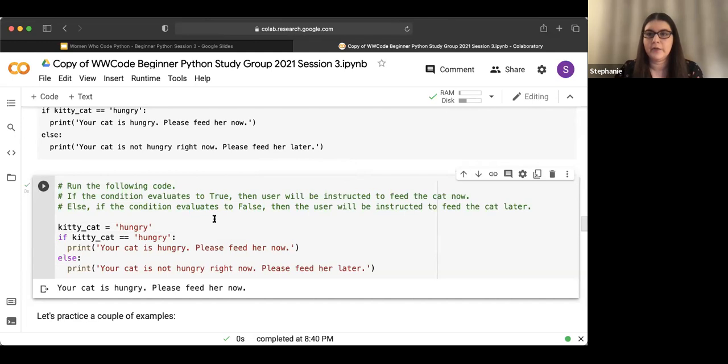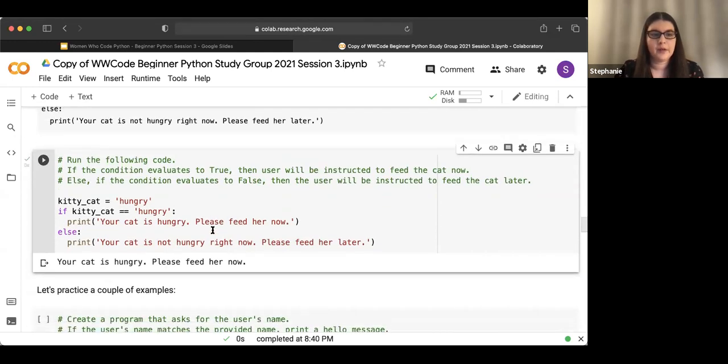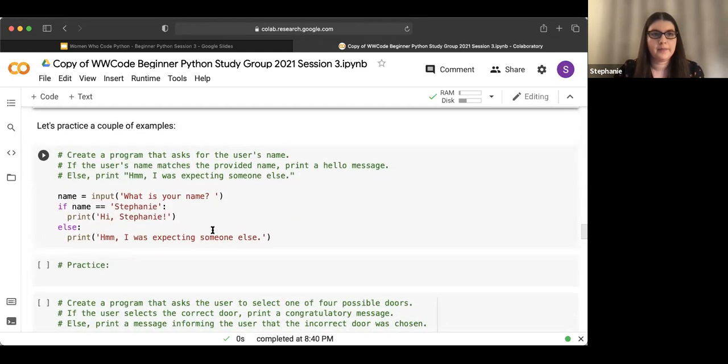It's very important not to overfeed our pets, right? Okay.